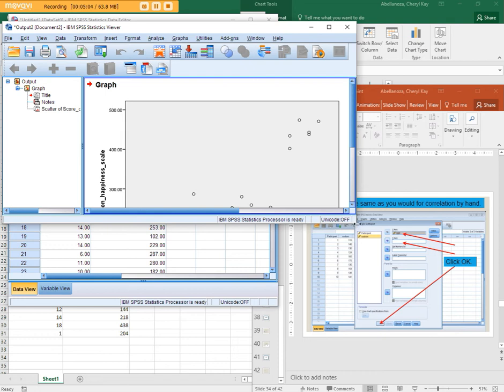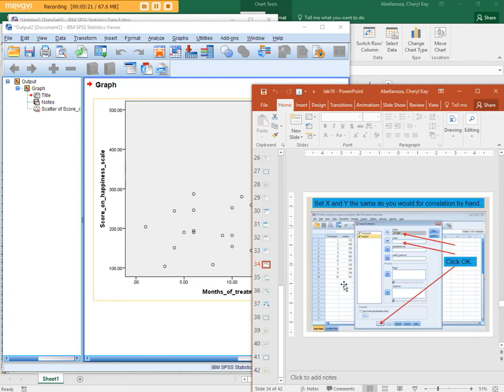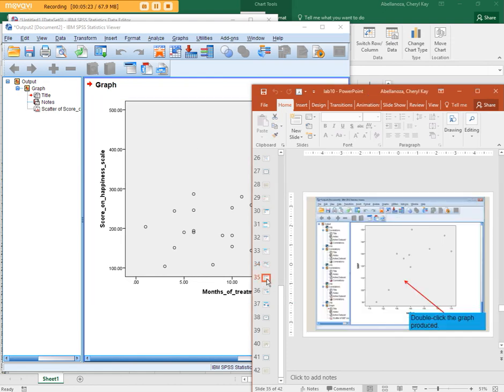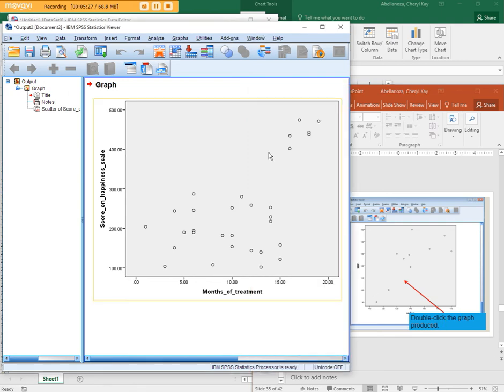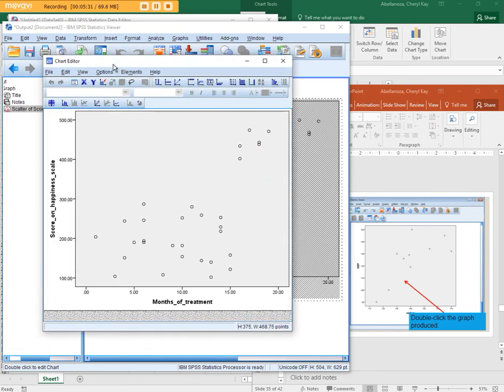So just like with Excel, I've got this scatter plot that has all of these dots on it. It has my x-axis and y-axis already labeled for me because I put the variables directly into the calculation, so I don't need to do anything extra there. But I do need to do some formatting. So here we need to add the regression line. This says to double click the graph that was produced. I double click and I get this box that pops up.